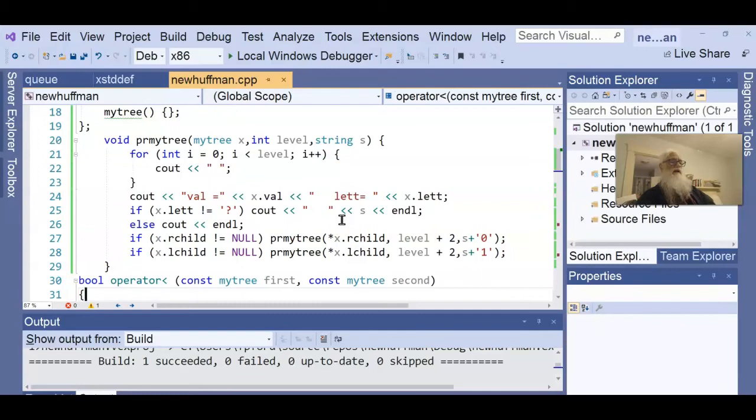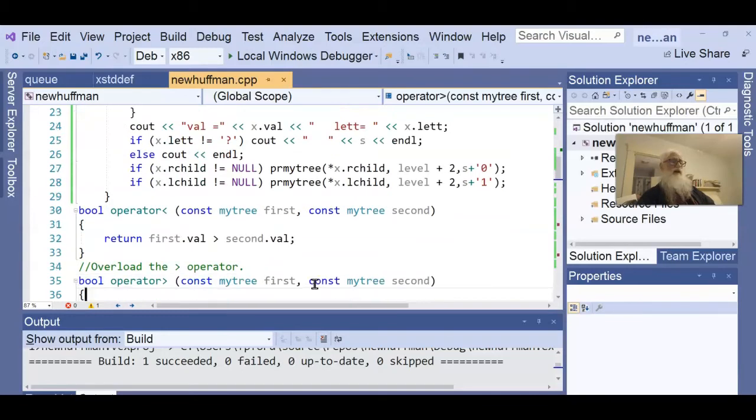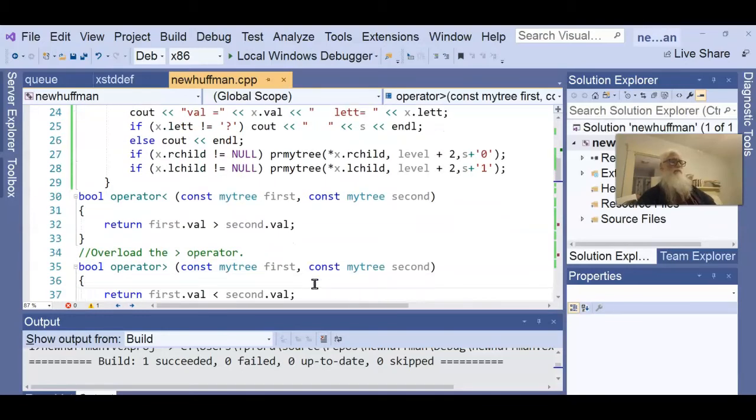Now, here's the tough part. You've got to define the operators, less than and greater than. You don't have to define much about them. You just have to say, use the less than that comes with integers, because the values are integers and I want to order them by the values. But you have to have an operator. That's a requirement. And you have to have both types. So I have greater than and less than.